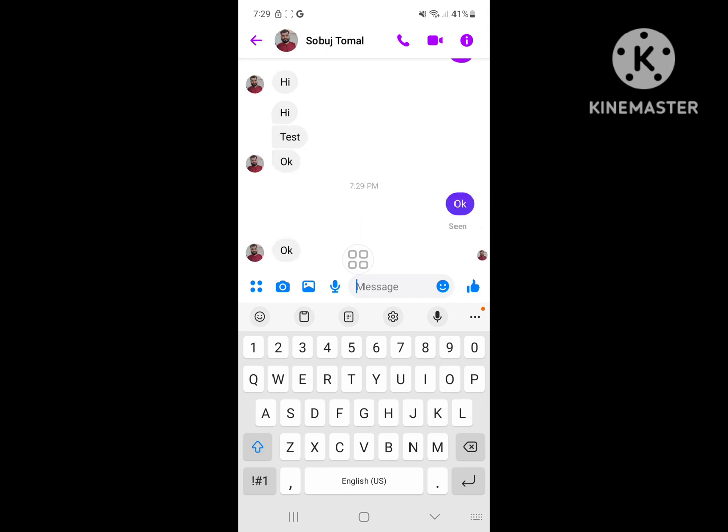I hope that this method fixes Messenger problem, Messenger not working problem, Messenger not opening problem.